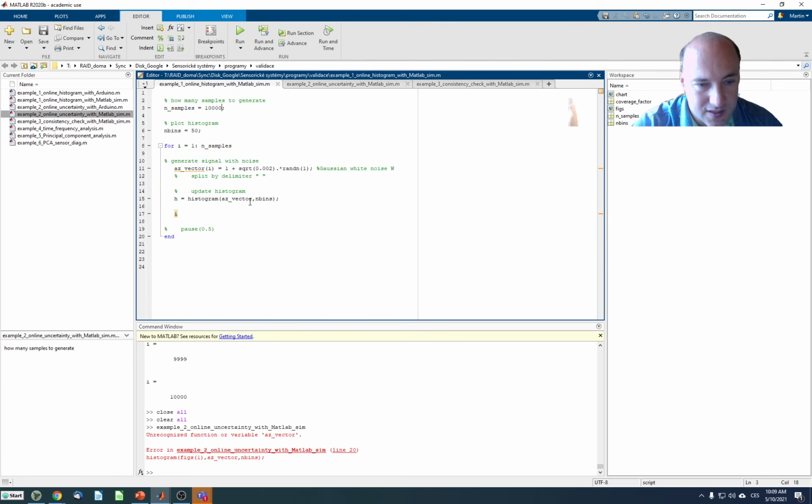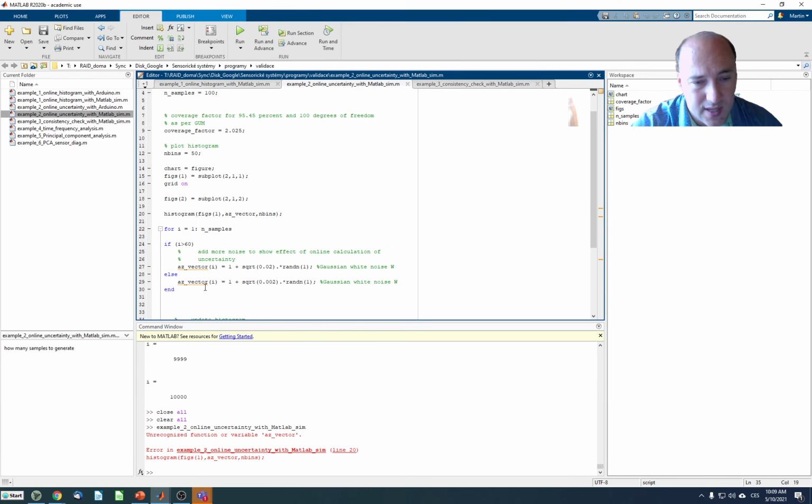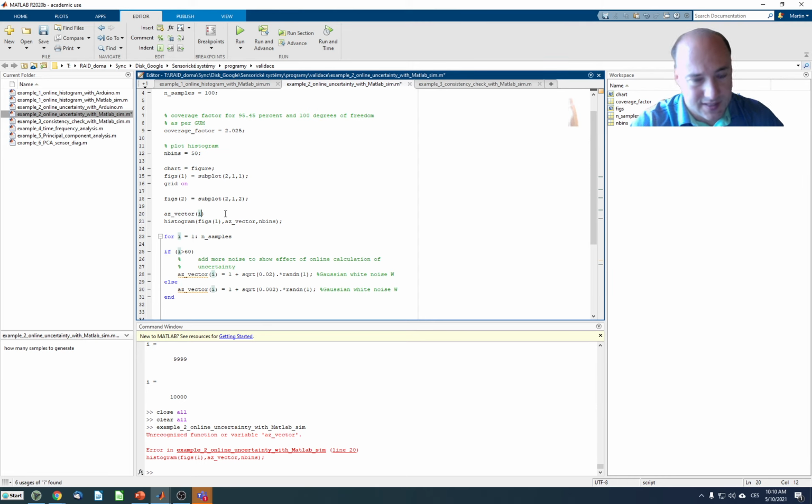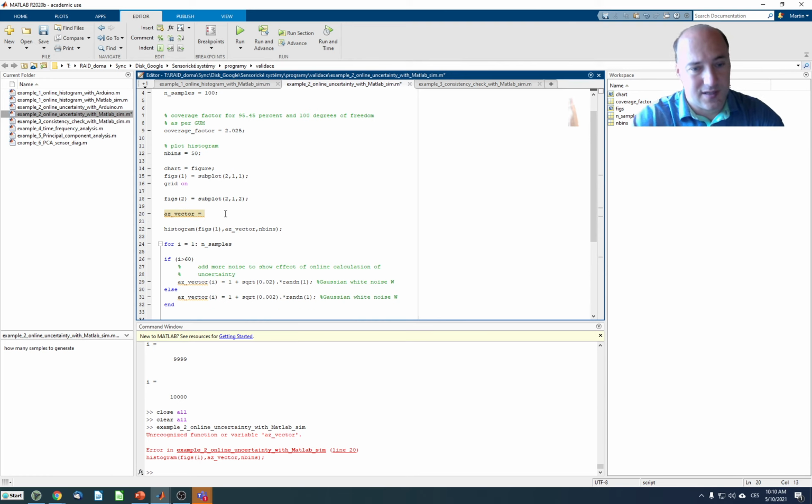Okay, I forgot some vector in my code, so it's quite strange. Line 20. Okay, I should not plot the histogram in advance because I don't have the AZ vector. So let's just generate the AZ vector as zeros with the length of n samples, so that this is just preparing the histogram for plot.